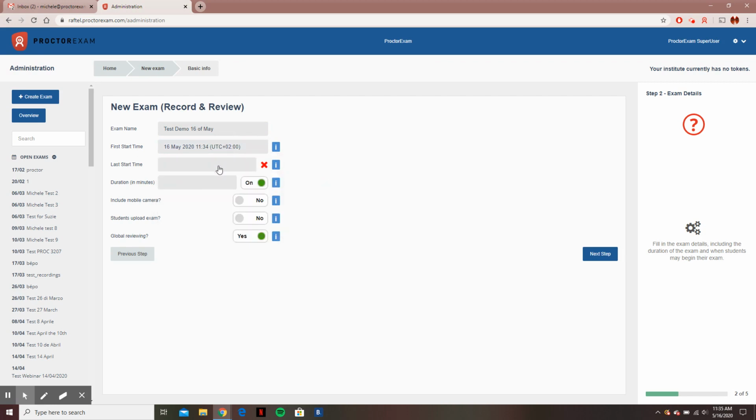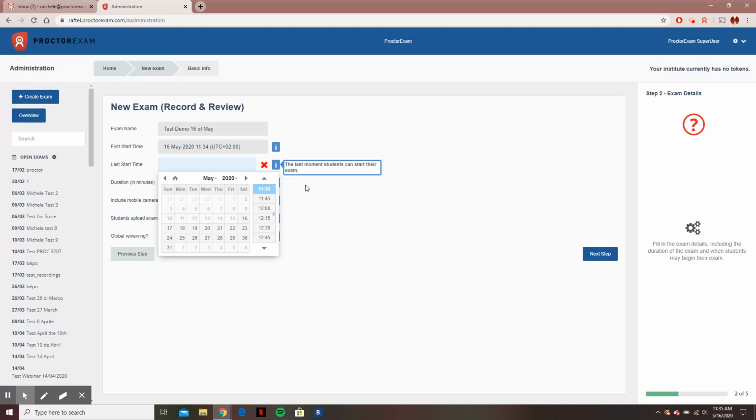We then also have the chance to set a last starting time, meaning a last time where the exam will be accessible by the student. This, of course, doesn't have to do with the duration of the session itself, but as said, it will create an exam window. If you want to leave an open window, you'll just leave this field blank.